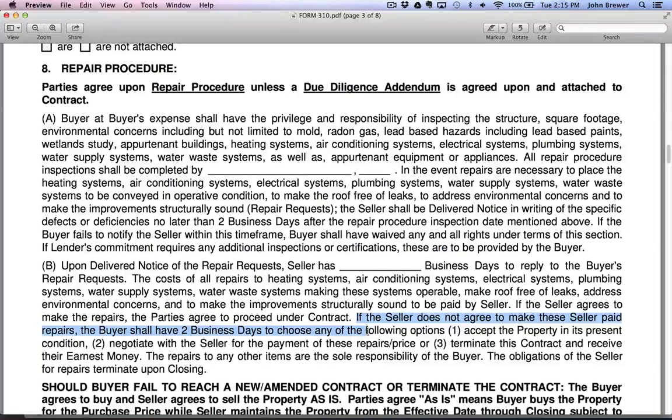Now, if the seller does not agree to make the repairs, down below indicates what the buyer's options are. If the seller doesn't agree to make the repairs, the buyer has 2 business days to either accept the property in its present condition, negotiate with the seller for repairs and/or price, or the buyer does have the right to terminate the contract and receive their earnest money. And if you ever get to that point, remember you'll send over a notice to terminate rather than a release of contract. So it's a notice to terminate. It is unilateral, and the buyer would have the right to terminate if the seller chose not to do repairs.